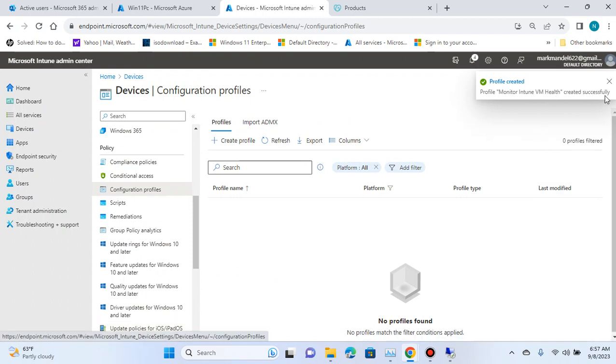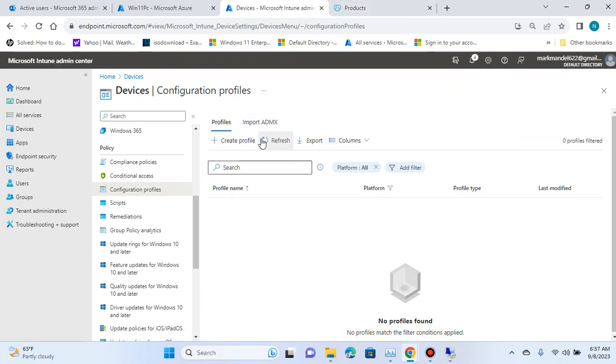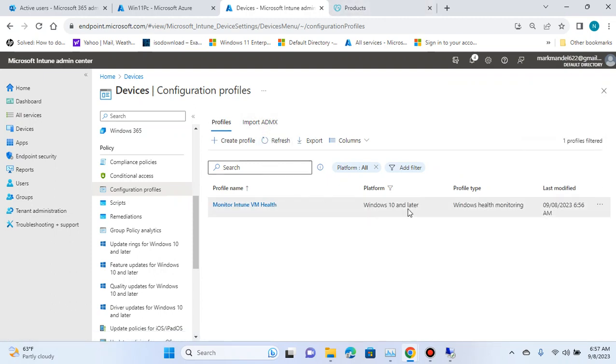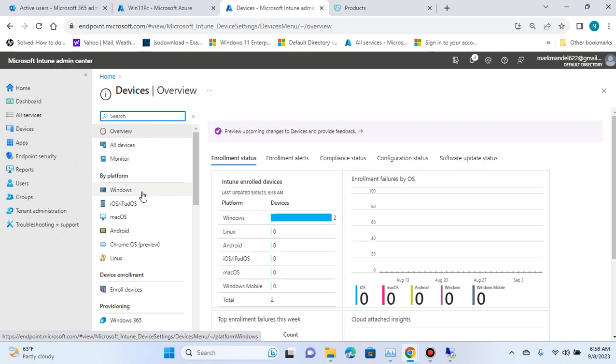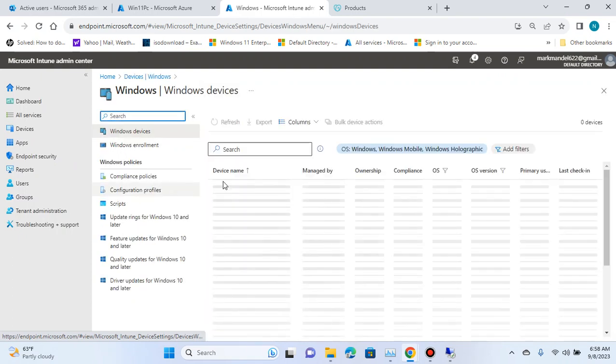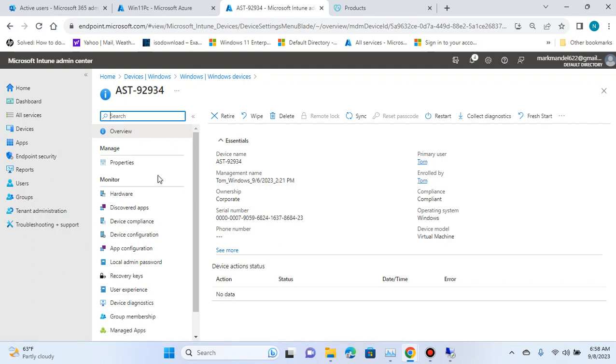So the profile has been created successfully here, as you can see. And if we refresh, as you can see, the profile was created right here. So right now, after we created the profile, we're gonna wait for the machines to report, and this is gonna generate some reports in here.